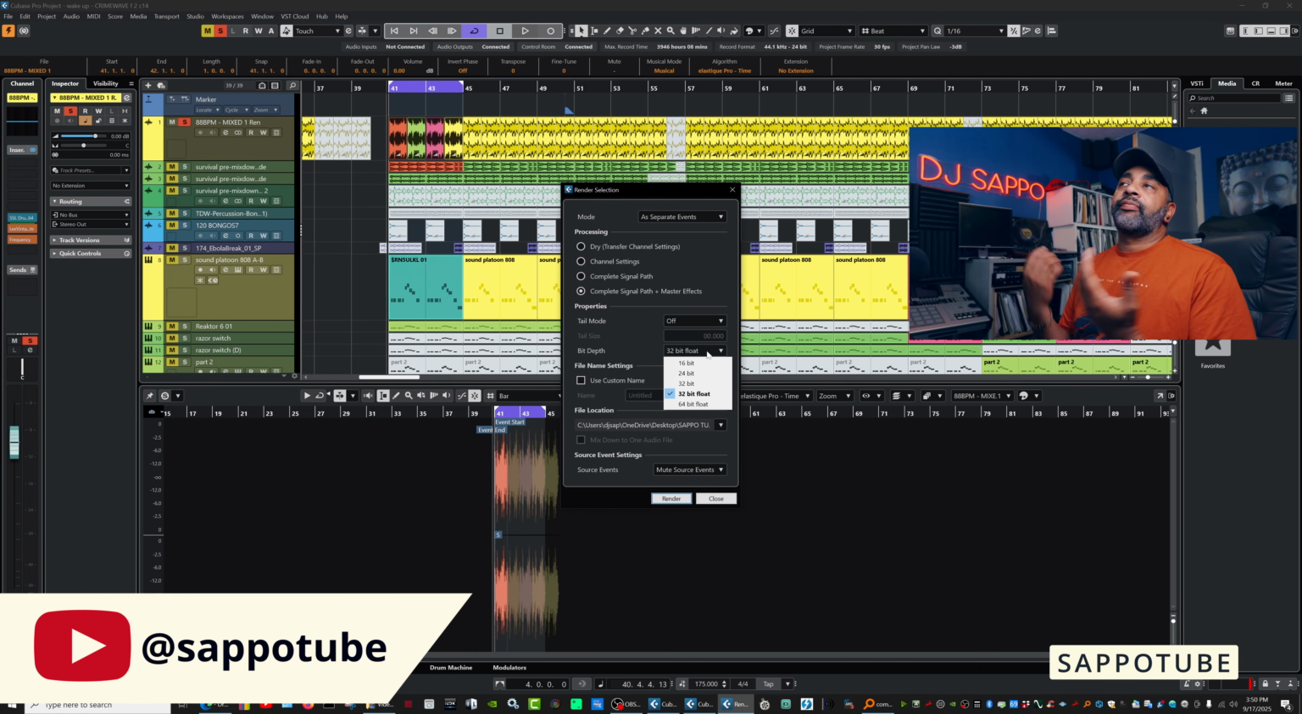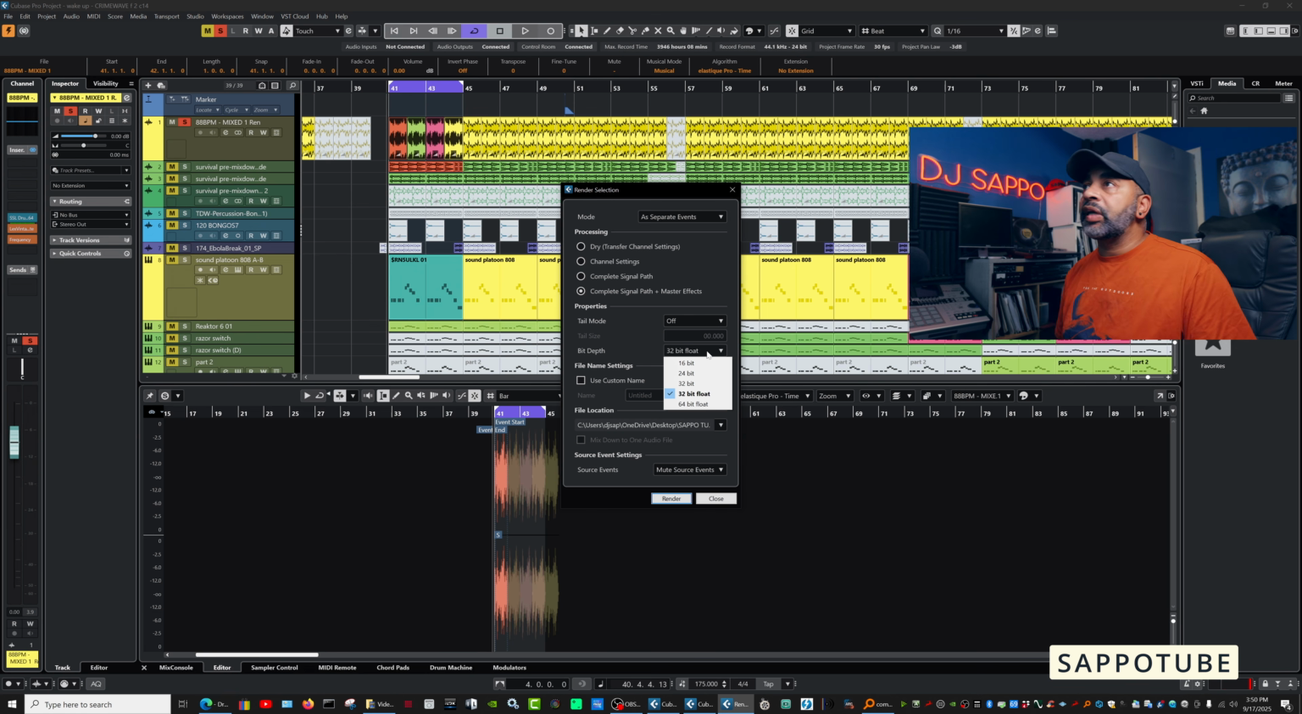And then of course we have what kind of bit depth you want. If you're doing CDs, you're going to be 16-bit. If you want all the maximum headroom, you can go 32-bit float. And then of course, in recent versions of Cubase, 64-bit floating point headroom. So a lot going on. Really customizable. And then, of course, the naming scheme, which is amazing.